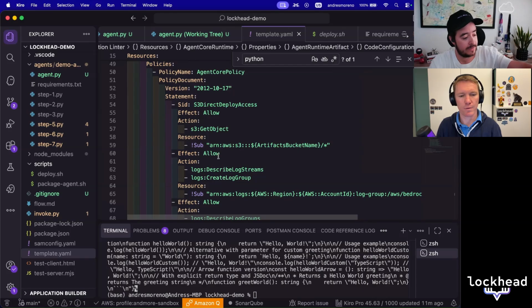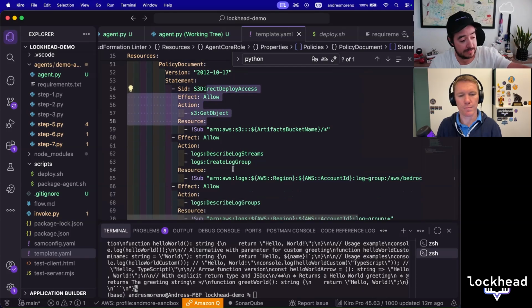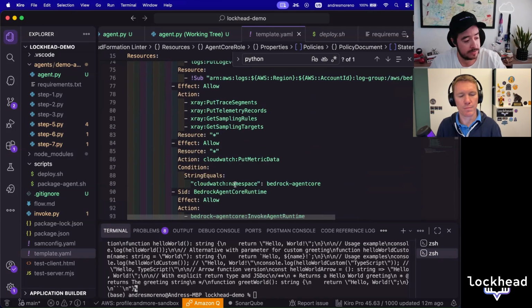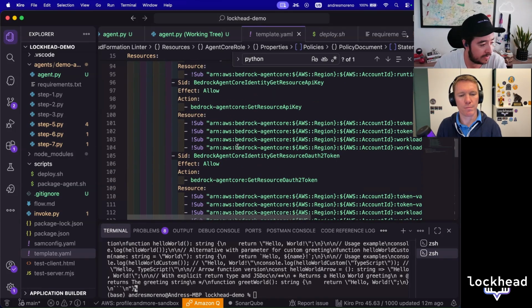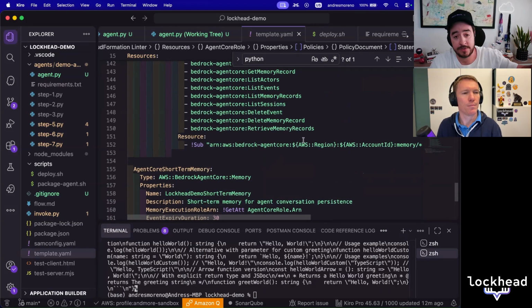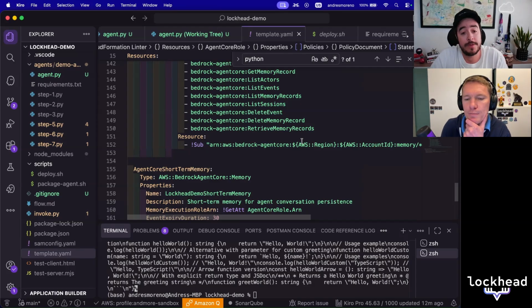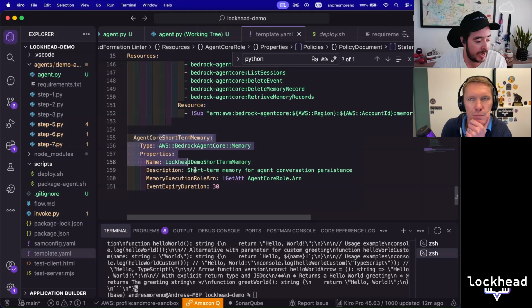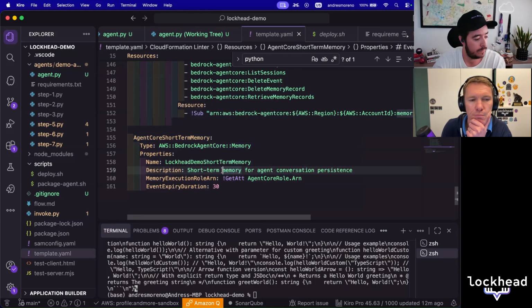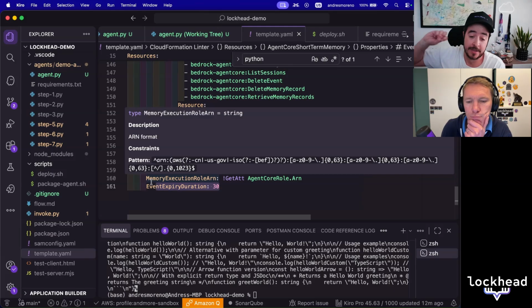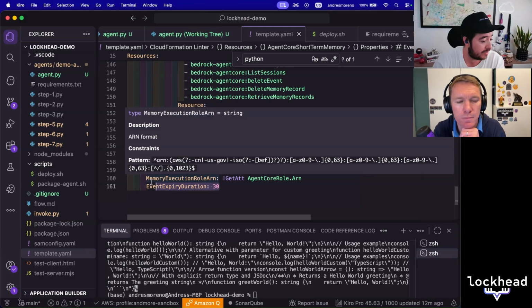All of this is documented. It needs to be able to get the zip file, do logs, do a bunch of stuff, and invoke the agent core runtime. So this is just the execution role for the runtime. If your runtime is querying DynamoDB, it'll need permission to query DynamoDB. And then I have the agent core short-term memory. I'll just show it here so we don't have to come back to the infrastructure as code. I have a short-term memory with an expiration of 30 days, so anything that's 30 days or older will not exist.